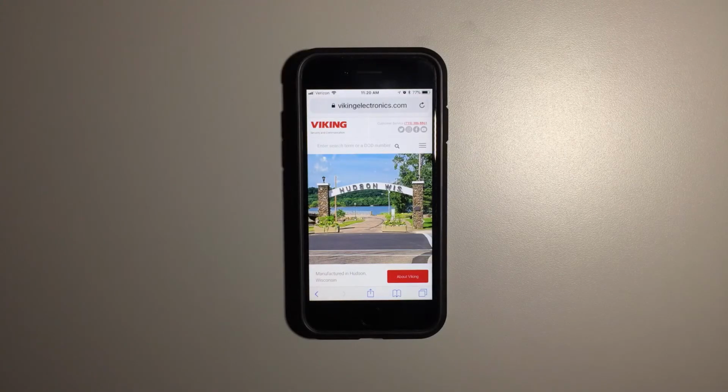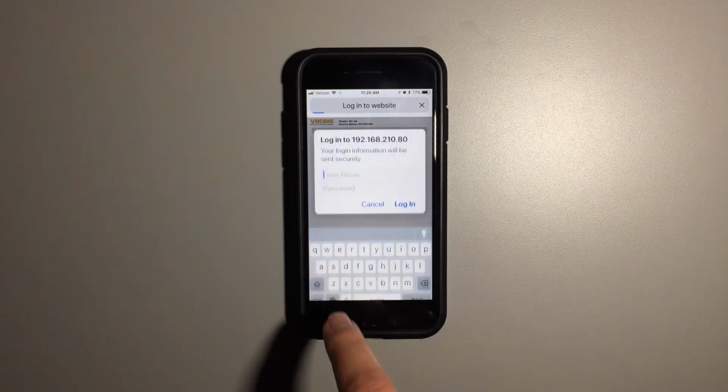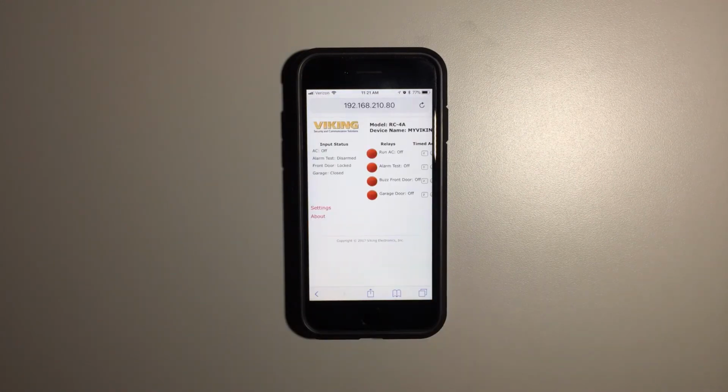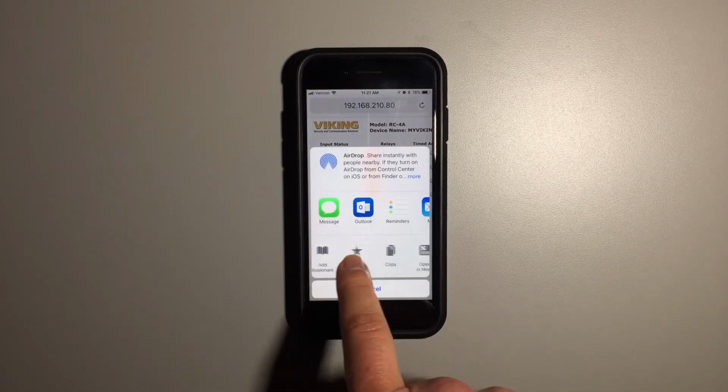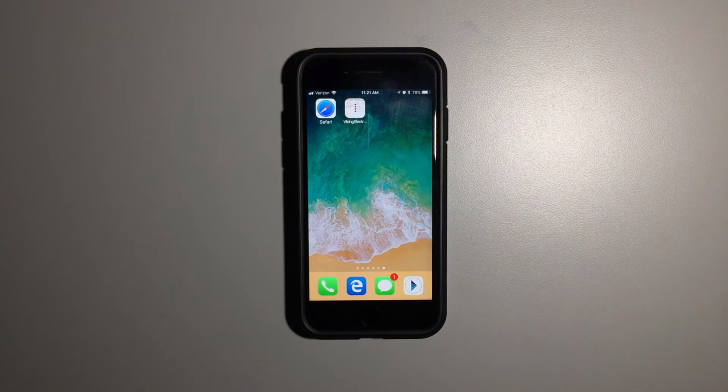To save a shortcut on an iPhone, open Safari, type in the static IP address of the RC-4A, enter the username and password, hit the share icon at the bottom of the screen, and find Add to Home Screen and tap it.